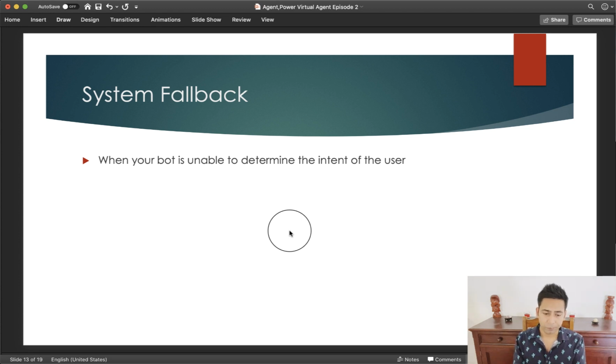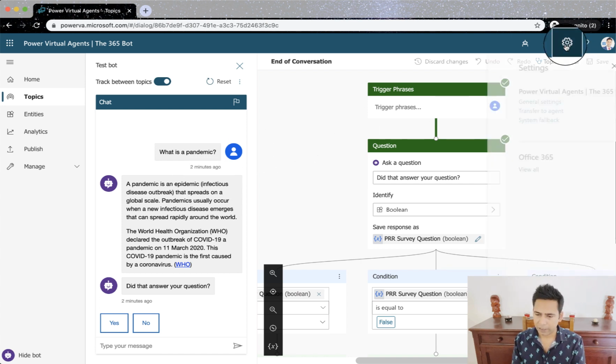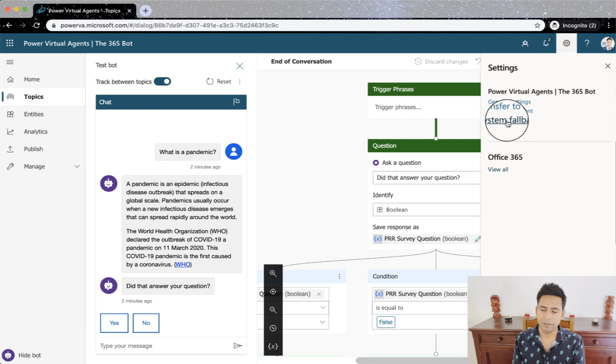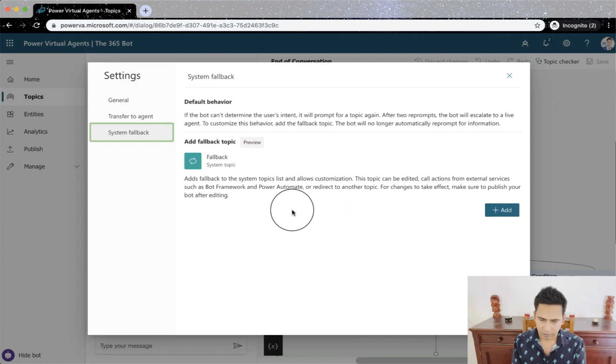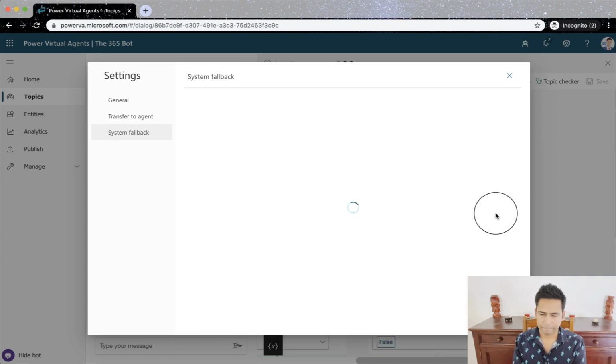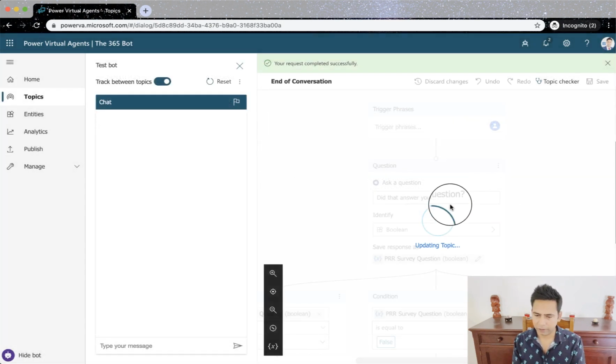So let's look at it. How you can go about it is click on settings, and here you see an option called system fallback. So I'll click there and see how we can create it. It's simple as well. So add fallback topic. So we will add it. Go to fallback topic. So the topic is added, fallback.